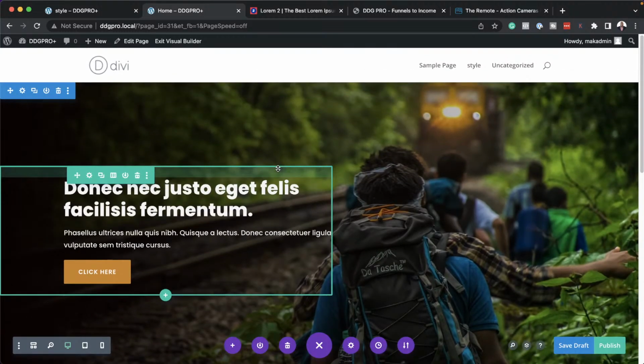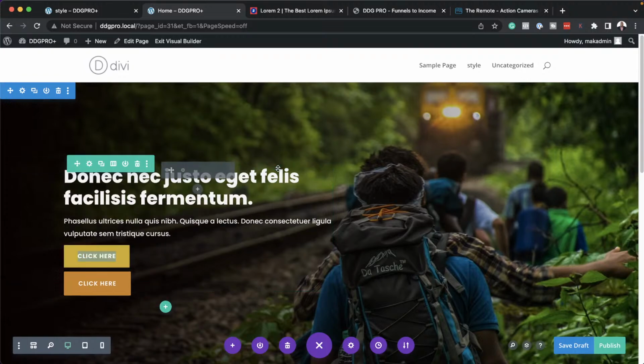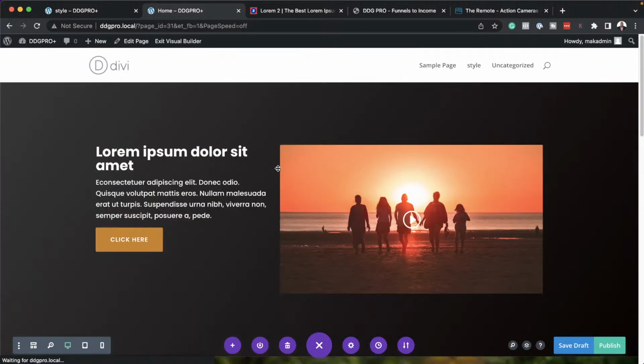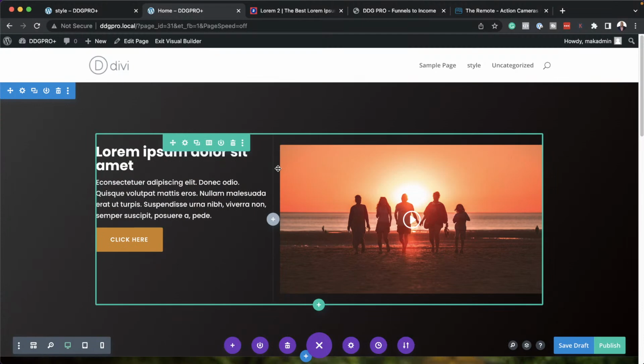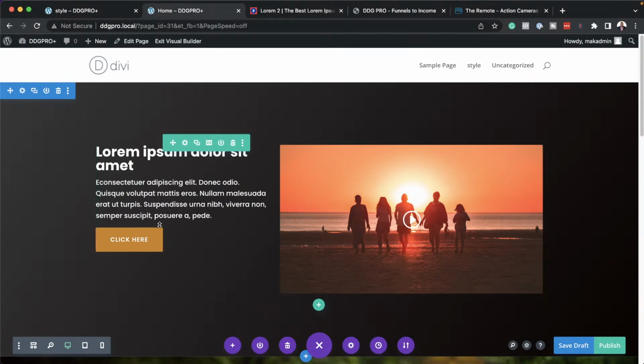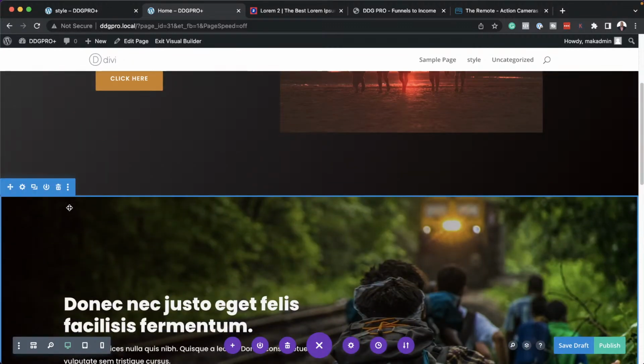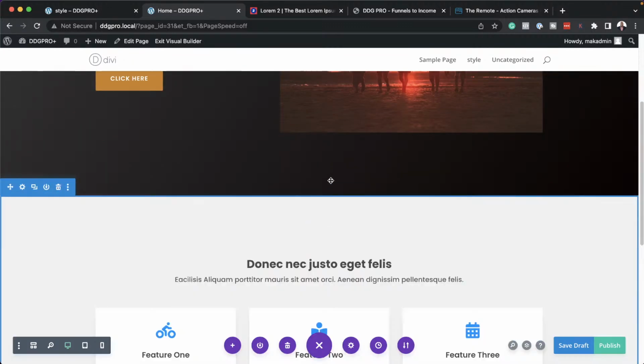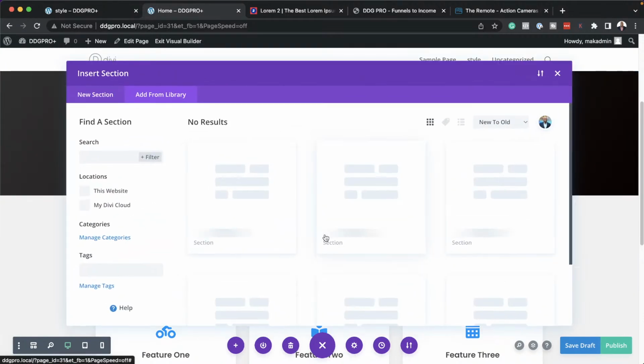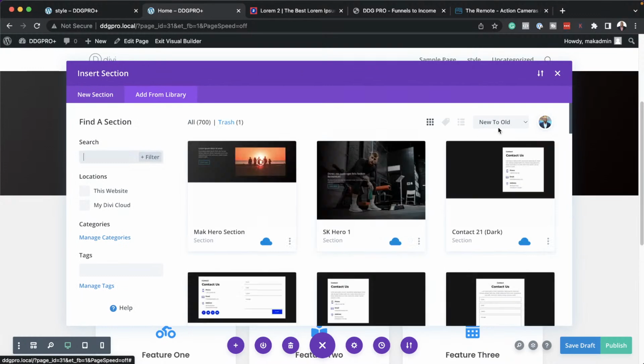Let's do a Control Z. Okay, so this is where we were. This is the section, the hero image that I had. So I was talking about Divi Cloud. Okay, so to access your Divi Cloud, you want to click here on this plus button and say add from library. Okay, so I'm already logged in.